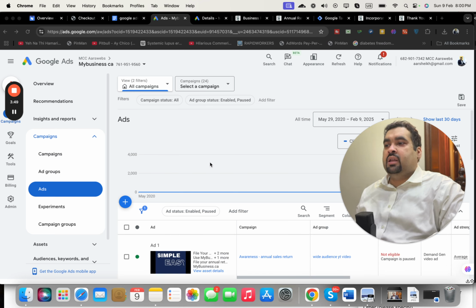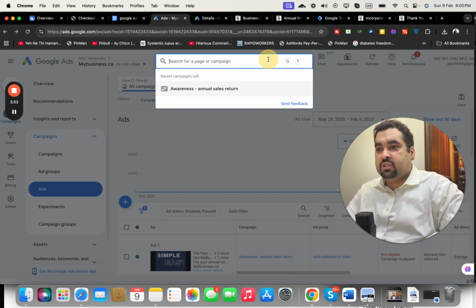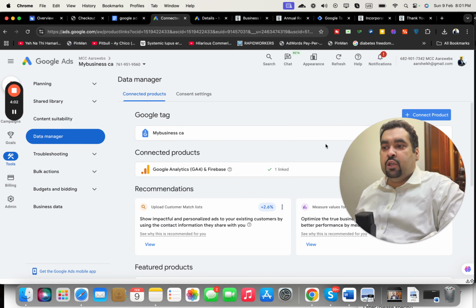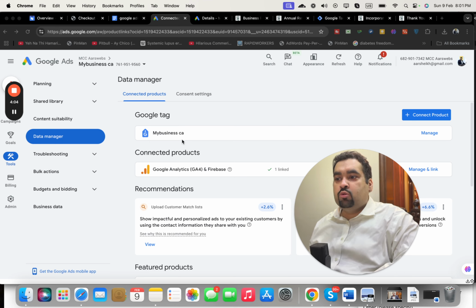Now to connect it, you have to search for connected products over here. Simply go to the search and write connected products. You can also go to tools, data manager, and go to connected products. Simply move on over here, and you can see that your Google Tag Manager is already connected. Your Google Analytics GA4 is also connected.